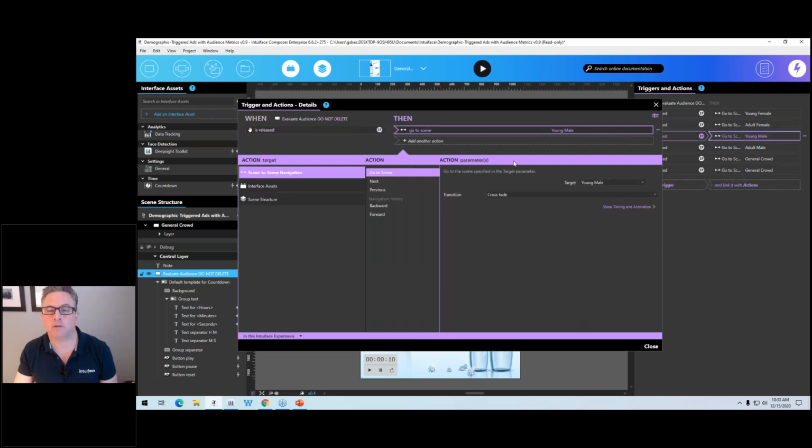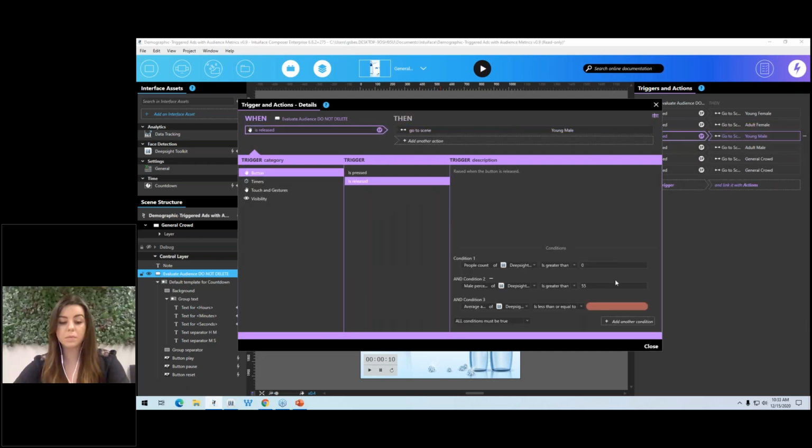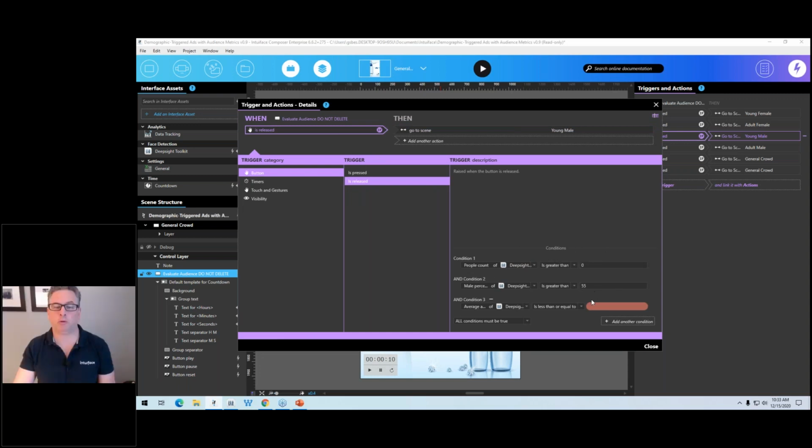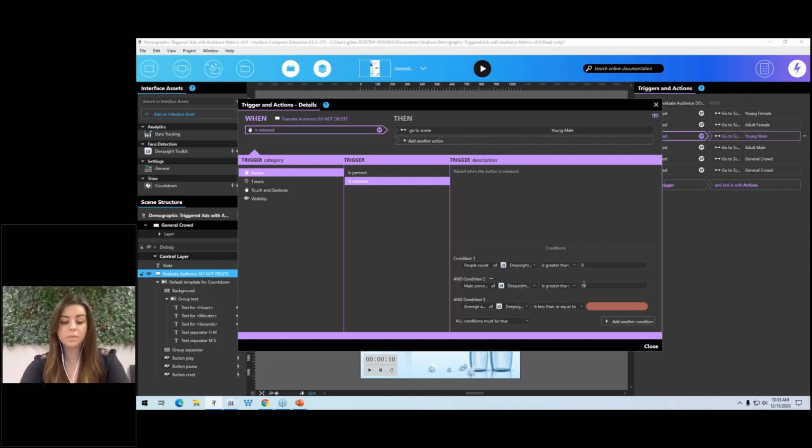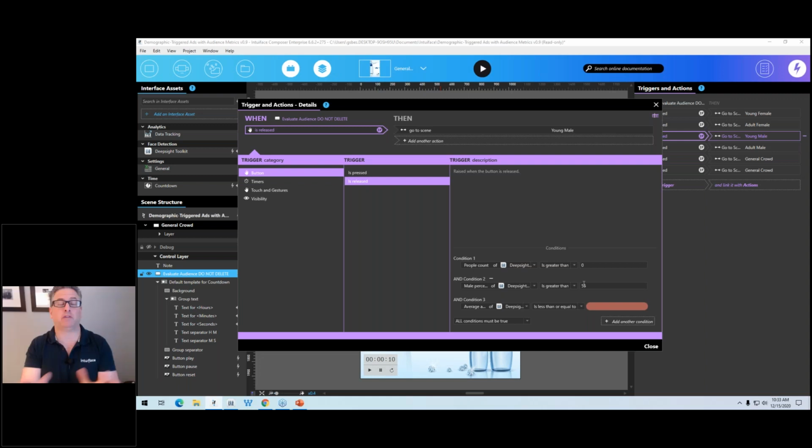For example, this one is young male. So here the conditional is more than 0 people, more than 55% male. See, male percent. We're taking all the information from DeepSight, choosing the parameters that we feel are most relevant to the audience we want to target, and creating a set of conditions, right? Now, this is programming, but anybody can do it, right? And you can have as many conditions as you want.